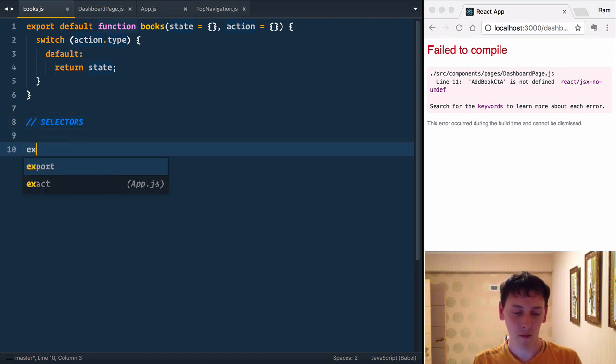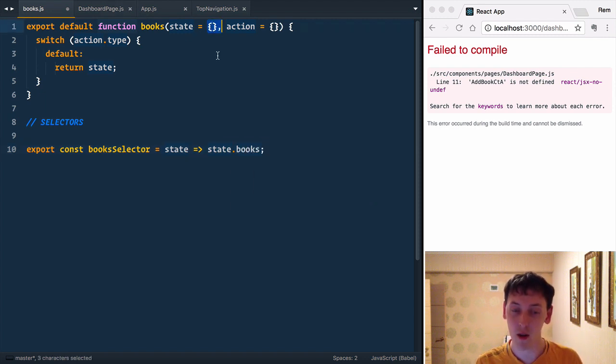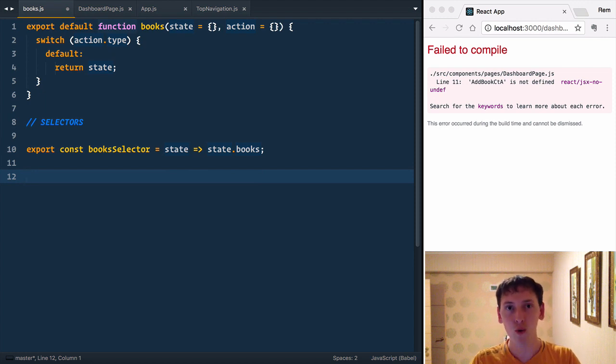And the first one, export const selector, is going to be books selector. So it takes state and it returns state books. So that's basically the books hash that we have here in our reducer. And the second one is going to use this selector and convert it into an array. So this way we can compose complex selectors using simple ones.